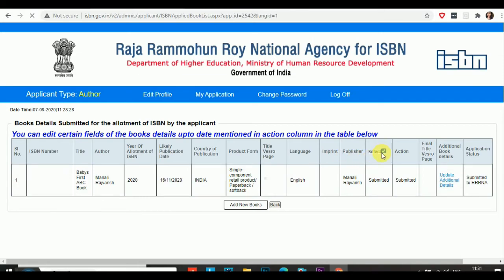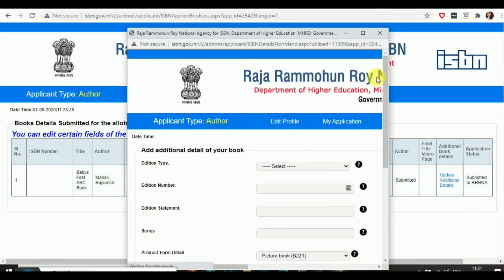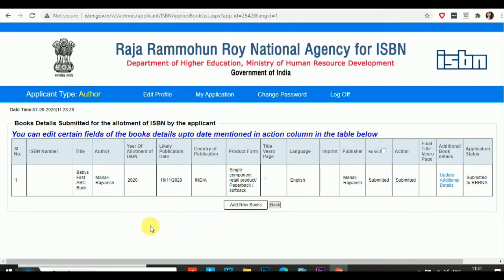So here I just have to submit the additional details which I've filled up, and then you just have to go and submit. So here you can see the action part, I have submitted, and then I'm just rechecking everything because it's necessary to recheck whatever you have filled up.